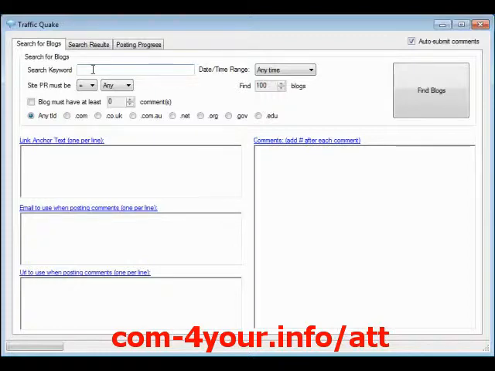It's a very simple to use piece of software that you're really going to see some very good results with. Basically, what it does, just in a nutshell, is it goes out, finds related blogs based on the keyword that you choose, and then it will either auto submit comments to these blog posts, or you can submit your own.